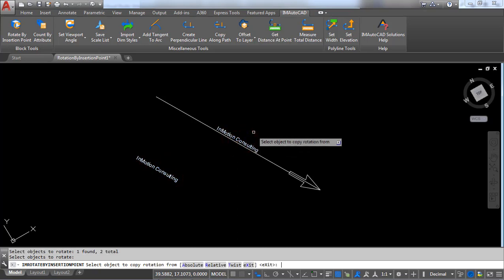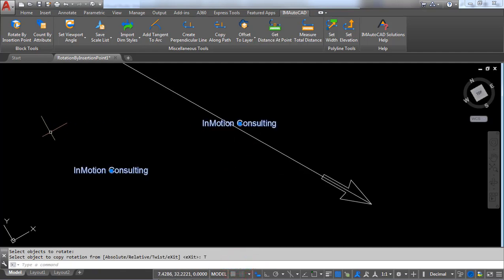I'm going to press enter, and this time I'm going to say use the twist of the view to set the rotation of the text. When I do that, notice that they rotate and that they're horizontal now to the view. So we have those two different options. We talked a little bit about the relative angle. Now these are not at 0 degrees. They're using whatever the view twist is at.